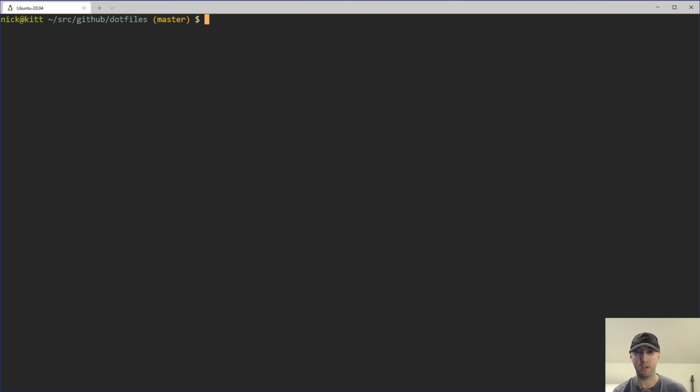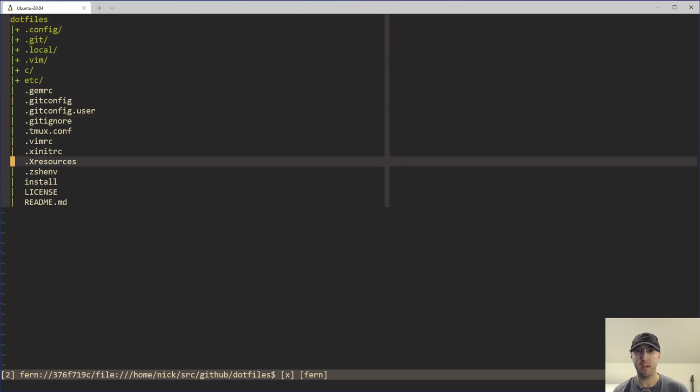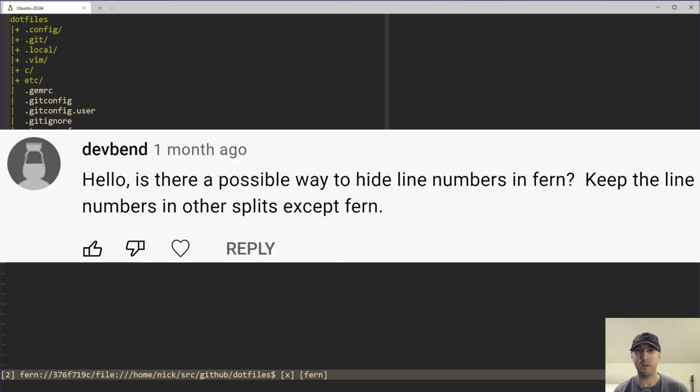In this video, we're going to go over disabling line numbers in Fern using Vim. For example, if I open up Vim as a directory here, we can see that I do have Fern open by default. I've done videos about this one in the past, so I'll leave a link to that in the description. And actually, this video idea came from a commenter. They wanted to disable line numbers in Fern, which I actually think is a great idea.